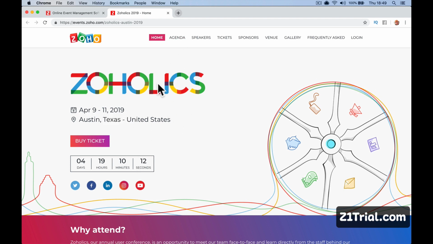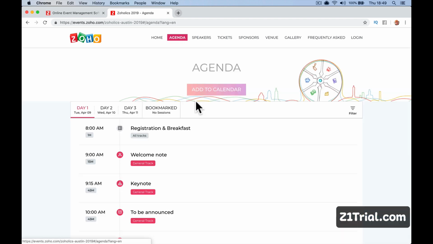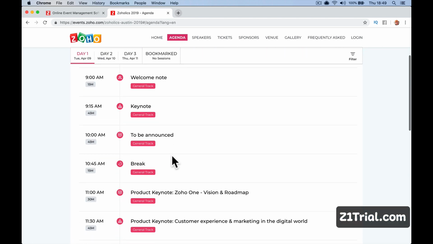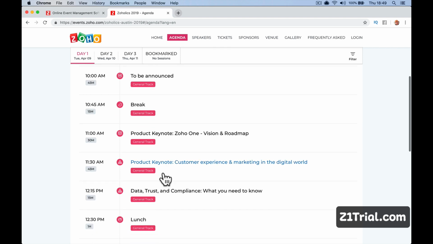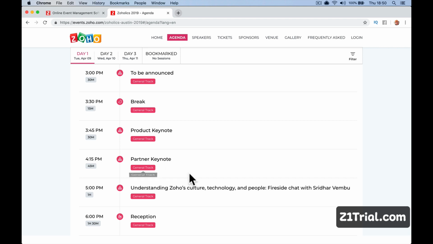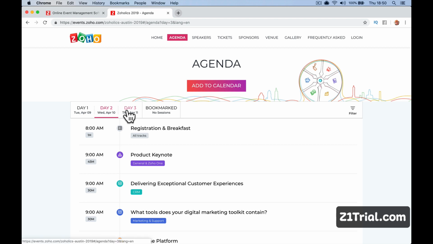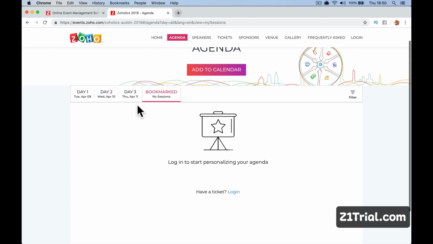So here's the main page. Then you've got an agenda. So you can set an agenda. What's going to happen? Welcome note, keynote, who's speaking, the general. I don't know what general track means. I think you can have two different things. Say you've got two separate rooms, you can actually say this is in that room and that's in that room, and that's what that track means. Obviously, then day 2 and day 3, and then anything you've bookmarked.